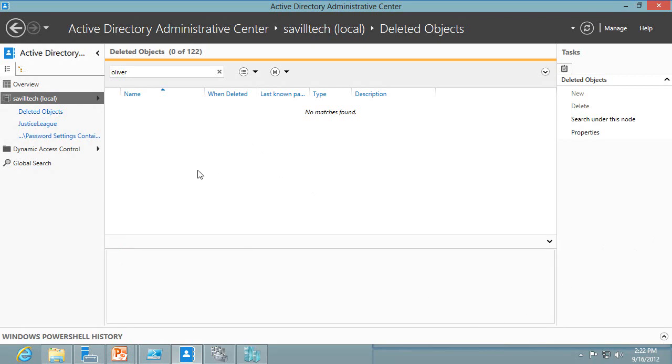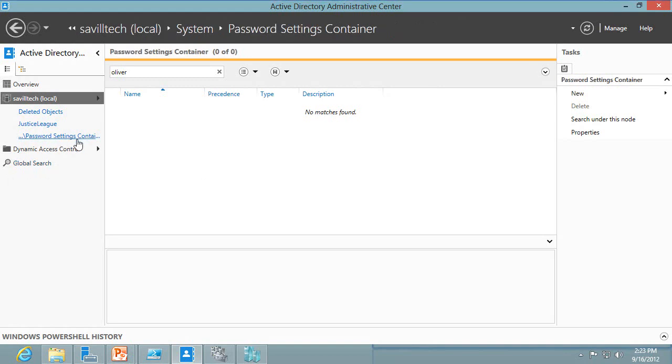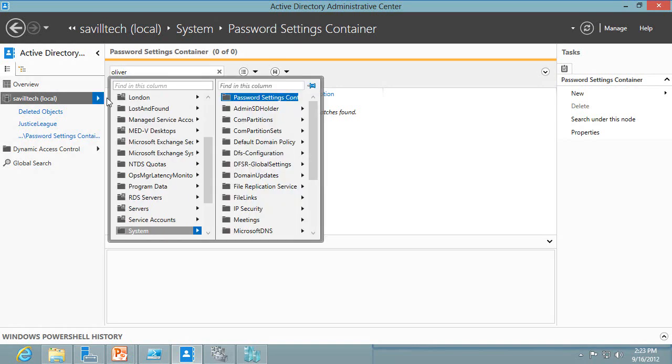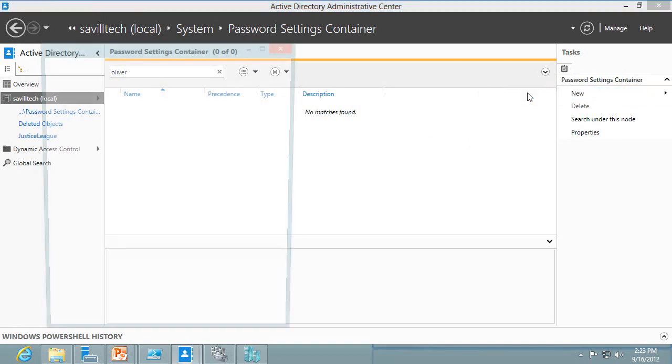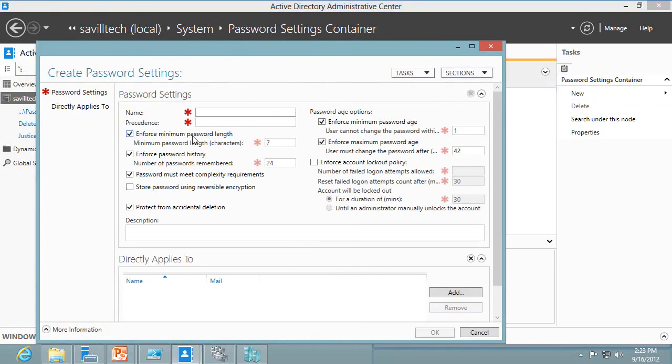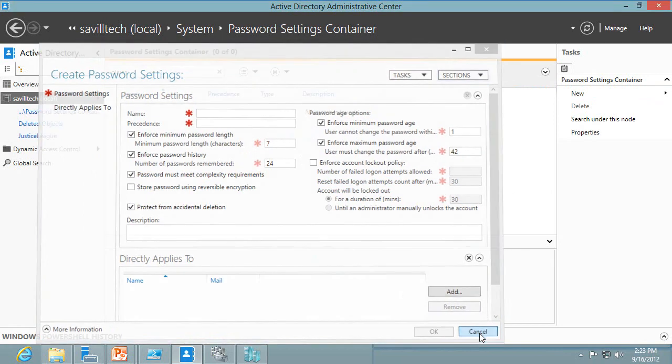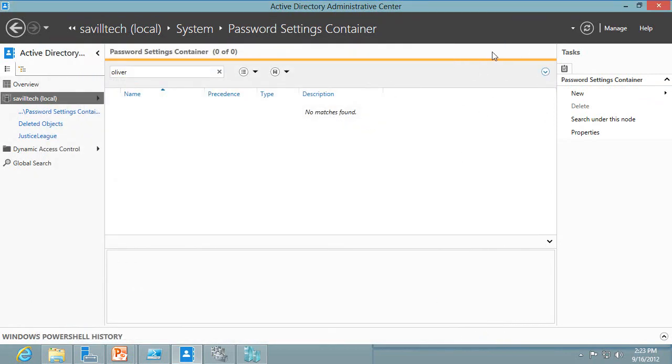Fine-grained password policies were another great feature that allowed me to set different security policies such as password complexity, lockout settings for different groups of users. But to do it, I had to use ADSI edit, which was very, very painful. Now I have a graphical interface. I can go to my password settings container, which I would just find under System, Password Settings Container, and I can create password settings. It gives me a nice graphical interface to set all the various parameters, say who should be applied to for this new policy, and I'm done. So a nice interface for us to use.